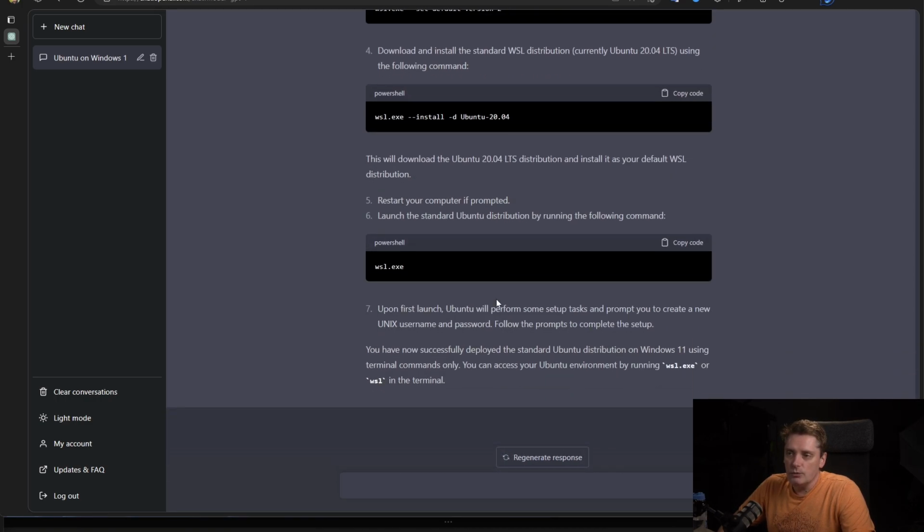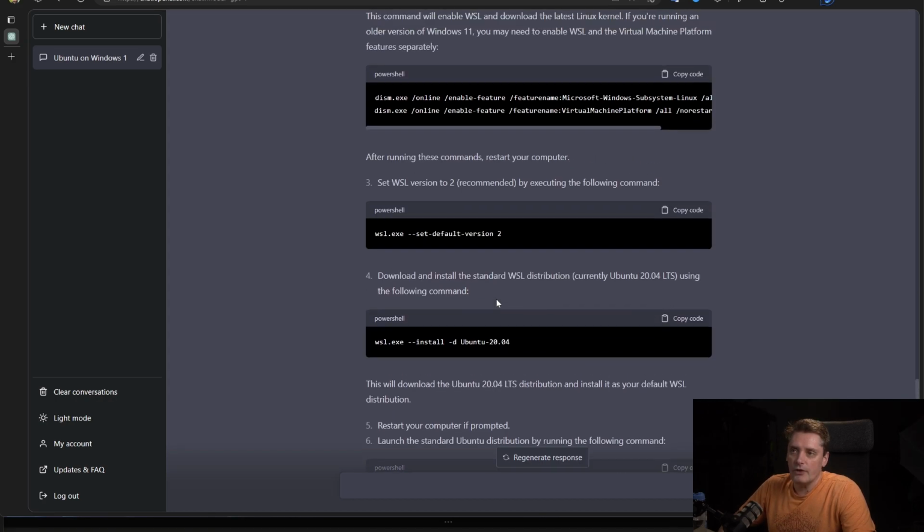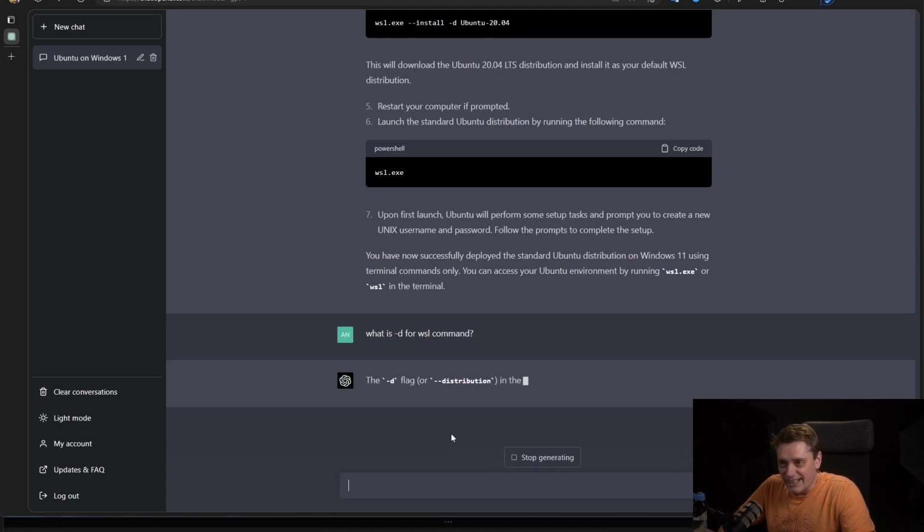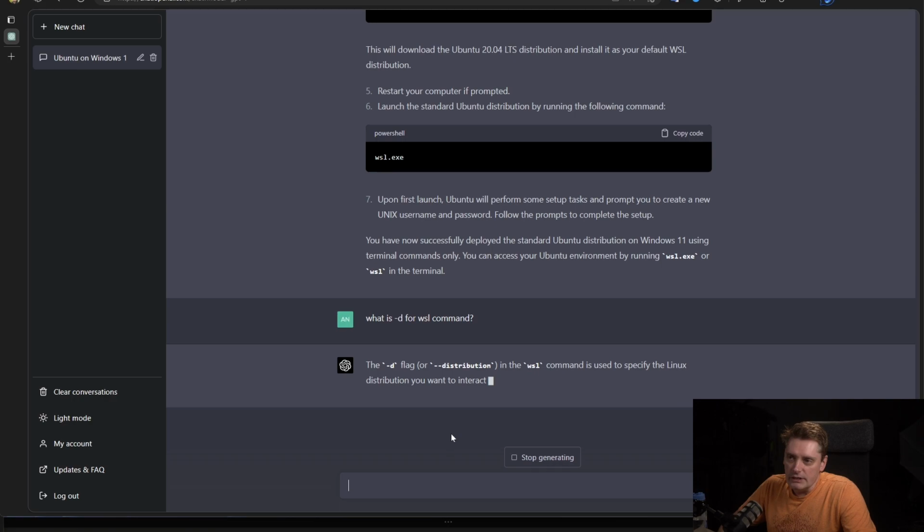Yeah, so if I have some additional questions, for example, I see those commands, but I don't know what -d is. What is -d for the WSL command? Oh my God. It's impressive. It actually described what -d is, along with the full flag.